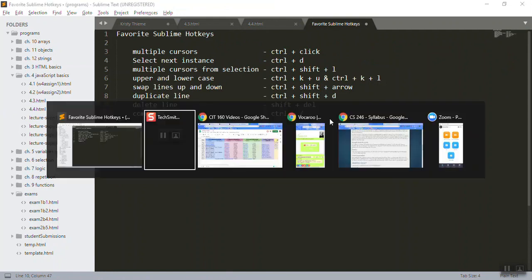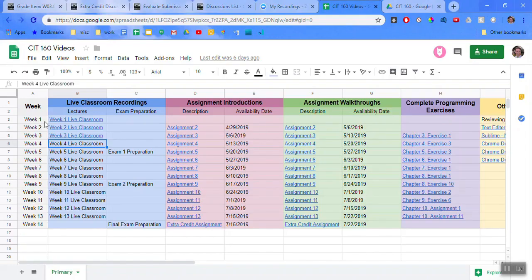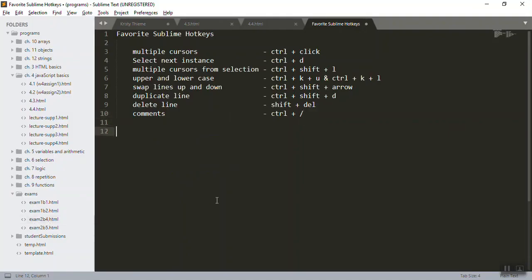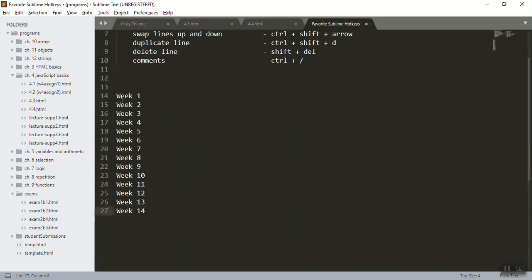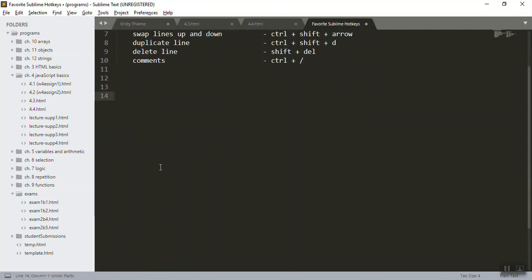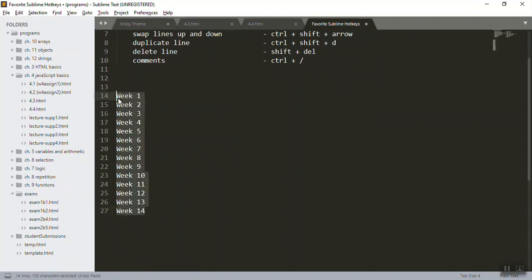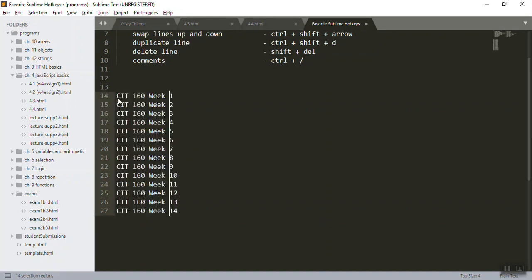All right, so those are the main ones that I use on a really regular basis. Another cool example: I have our video spreadsheet right here. If I copied all this, weeks 1 through 14, and pasted them right here, I could highlight week and hold Control D to select them all, or I could highlight this and hit Control Shift L, and then I could do different things with this.